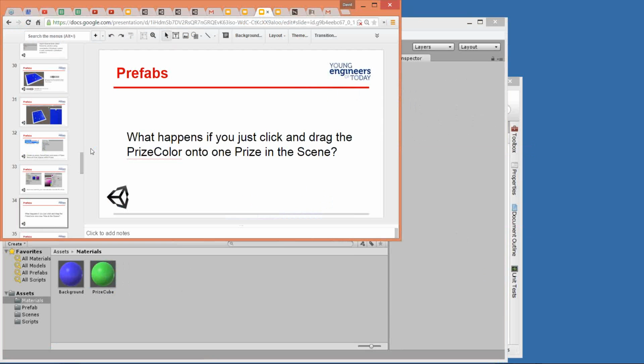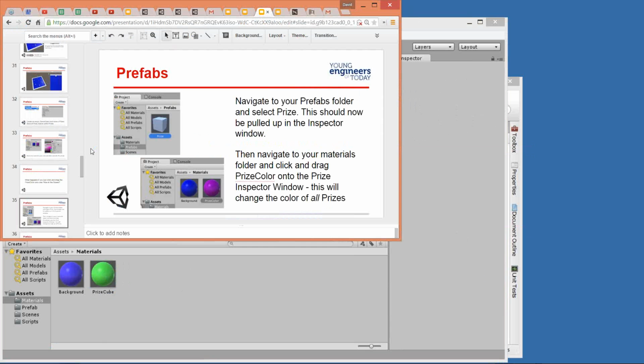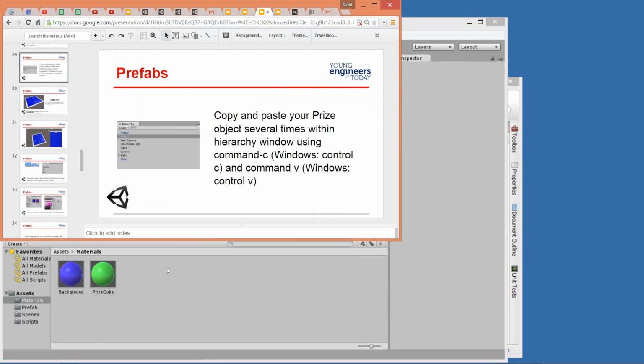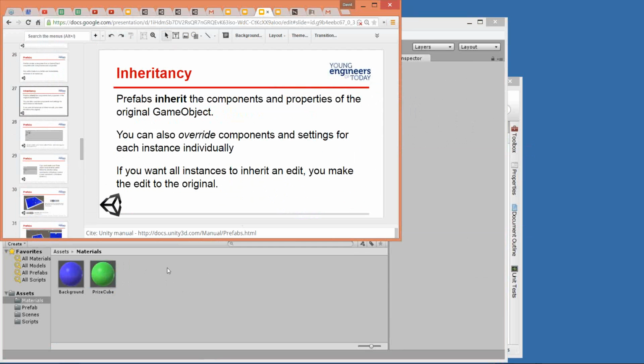Okay, so we just found out what happens if you click and drag the prize color onto one prize in the scene. It doesn't change everything, it only changes the one. Now, that was an example of what we called, what's the word for it? Yeah, overriding the component. So we set this in the old material, but not in the original material.